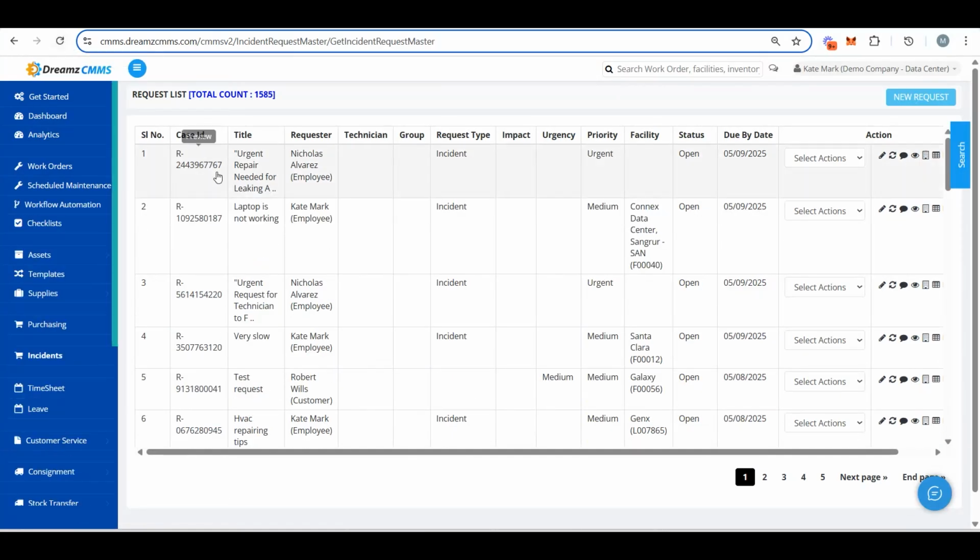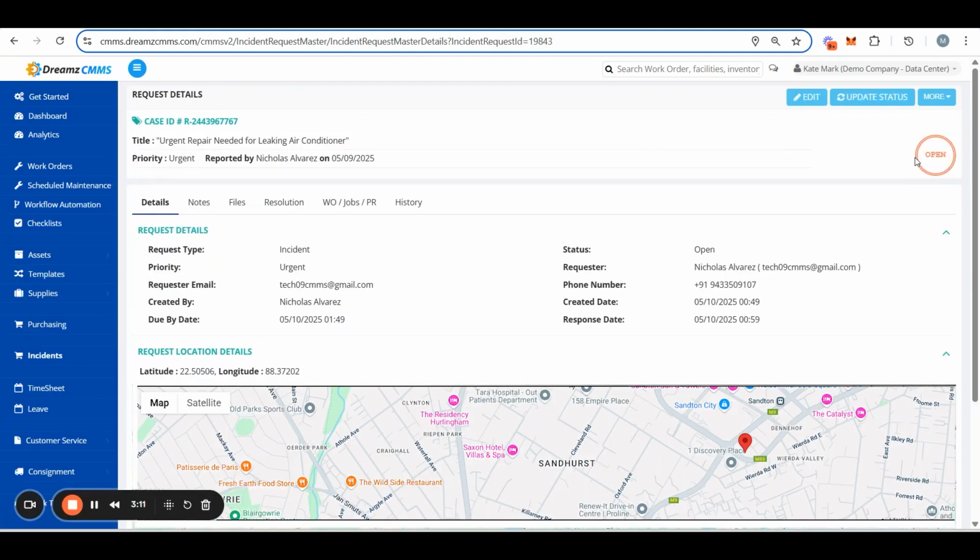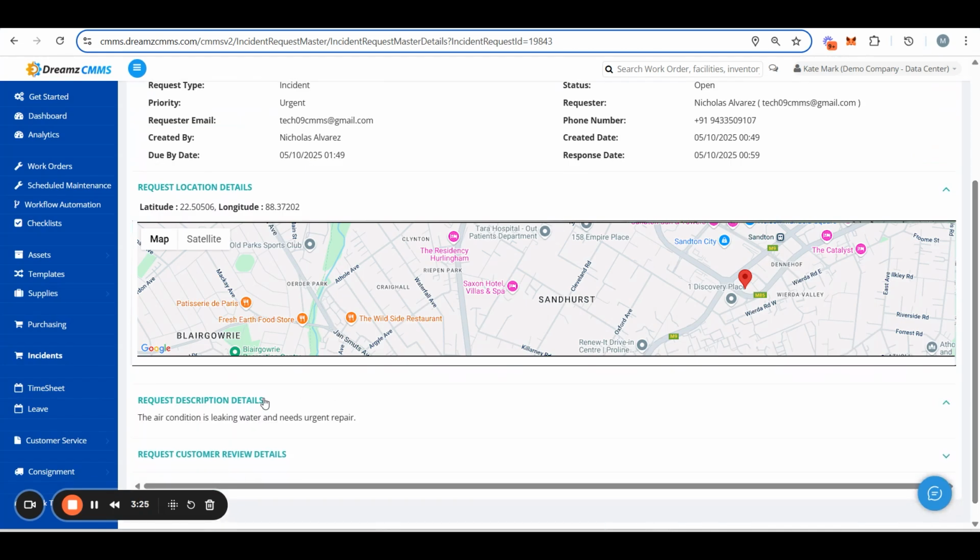Now, let me go back to the request list and refresh the screen. You will see that a new request has appeared. The requester is Nicholas, and the title of the request is visible. Let's drill down and go to the detailed screen. Here, the title says, "Urgent repair needed for leaking air conditioner." The priority is marked as urgent, and if we scroll down, the description is also visible.